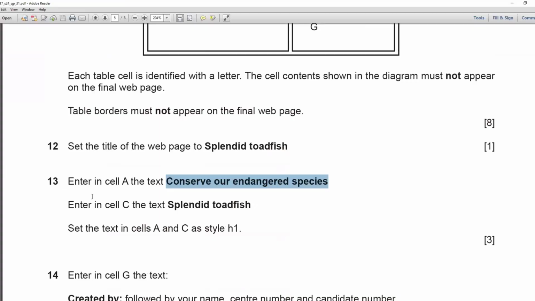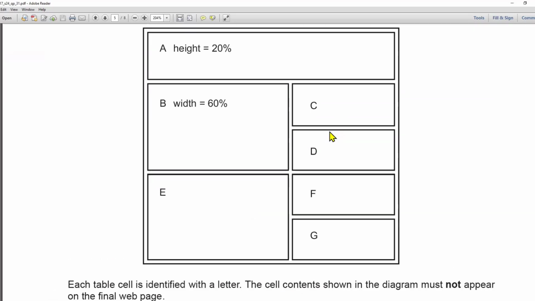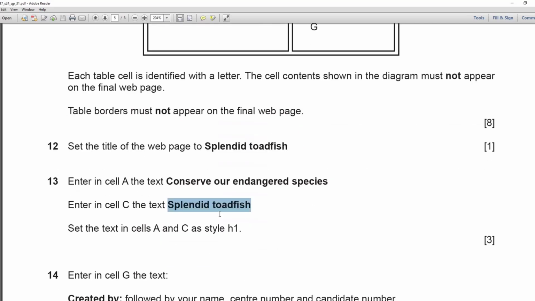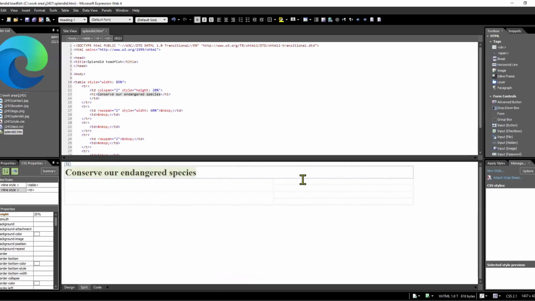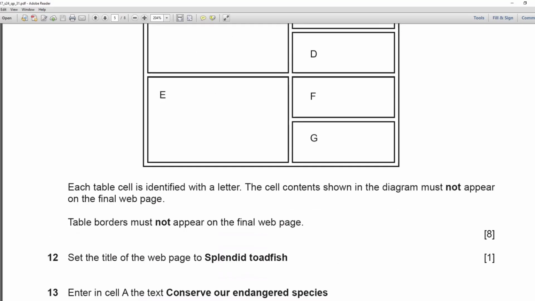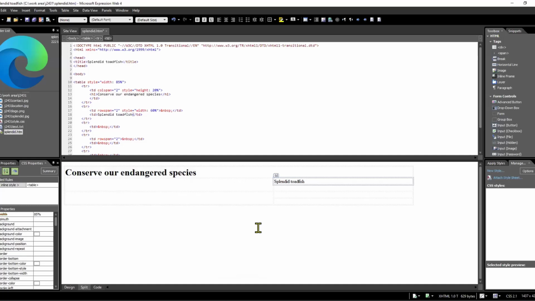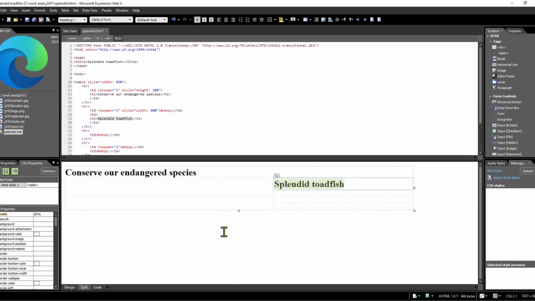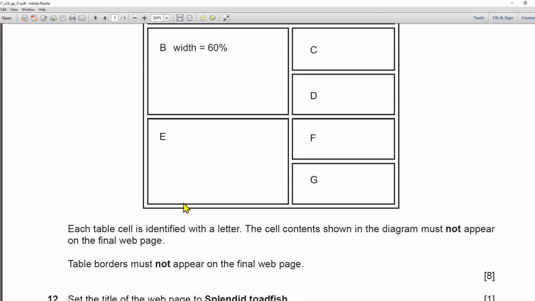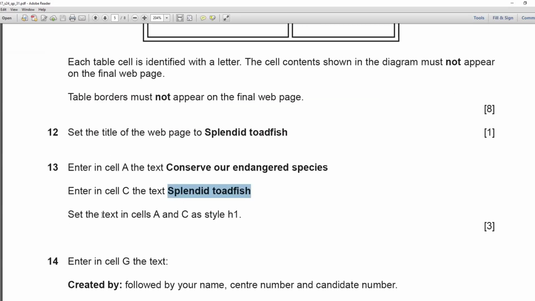Then go back. We need to enter in the cell C, Splendid Toadfish, and it is H1. So here, Control V, and it is also in H1. Make sure just to select the text. Then go to here and set H1. What else we need? Already we finished from here.